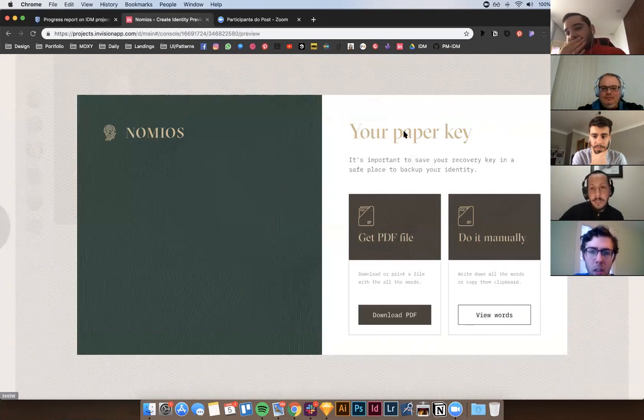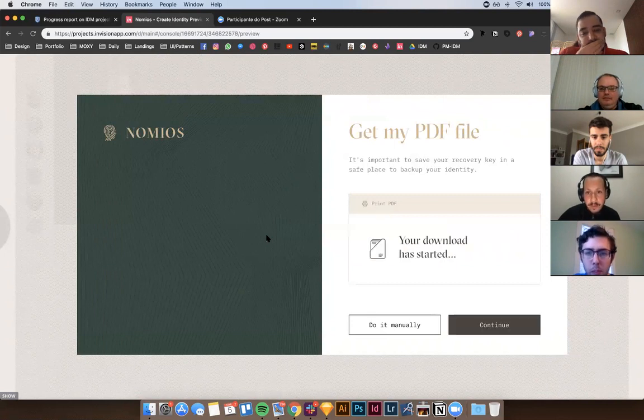You need to save your paper key. You can either use it as a PDF file, which is somewhat automatic, or do it manually. I will run over both processes. So you need to check here and select download PDF. This will be prepared for you. The download has started. You can also print it. The file was successfully downloaded. And right now I could continue, because if the PDF is on my side, I'm good.